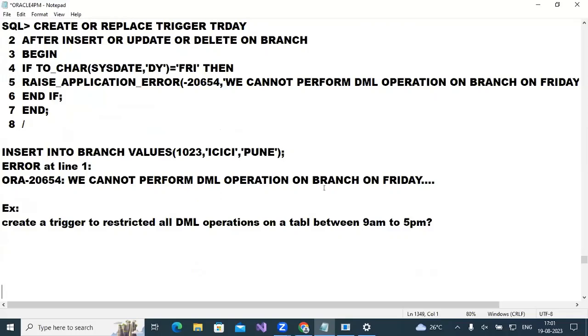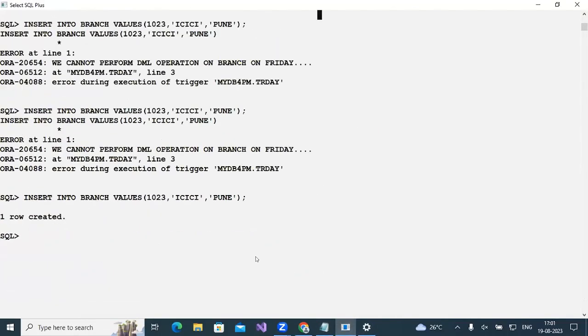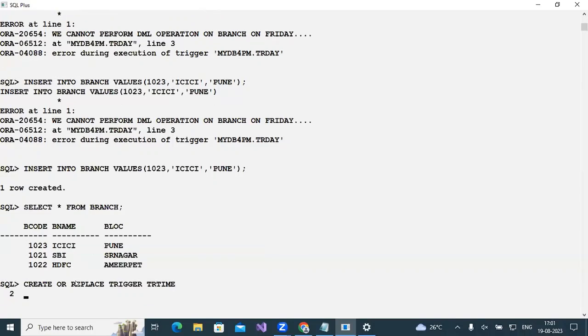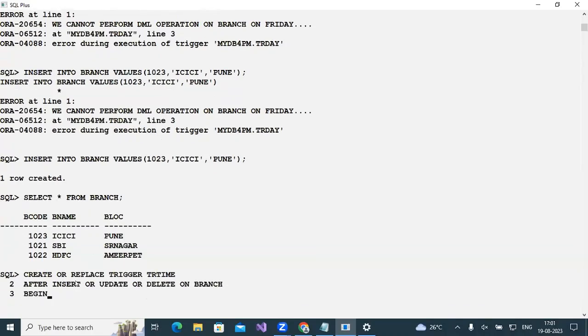Now how can we write? Let me come out and see. On the same table, I'm going to take. Present in my table, I want to check. There are 3 rows we have: ICICI, SBI and HDFC. Now I'm going to create or replace trigger T or time. Then after or before, insert or update or delete, on which table? Branch. Then after, begin.